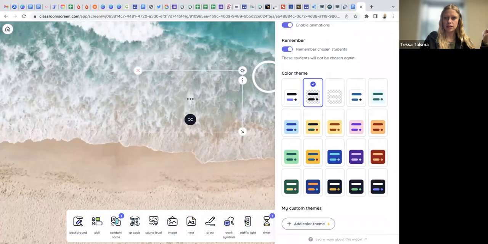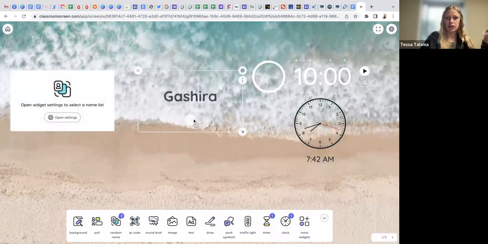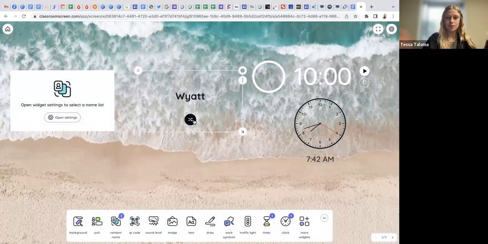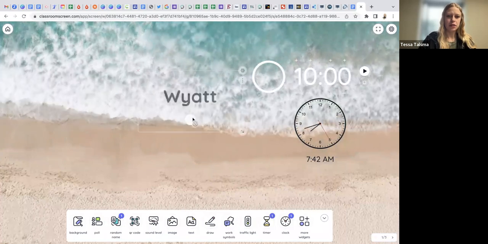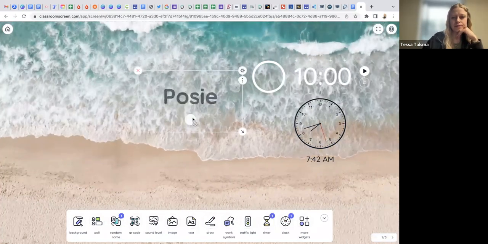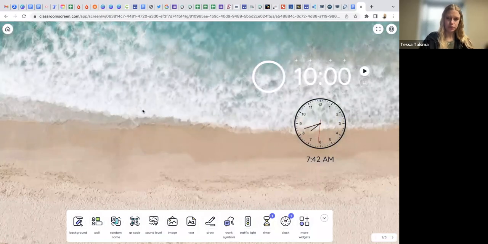We've picked all of it. And let's generate. Yay! Okay, so you see how that works. And so if I were to do it again, you see that it's not repeating the names until everyone's had a turn.